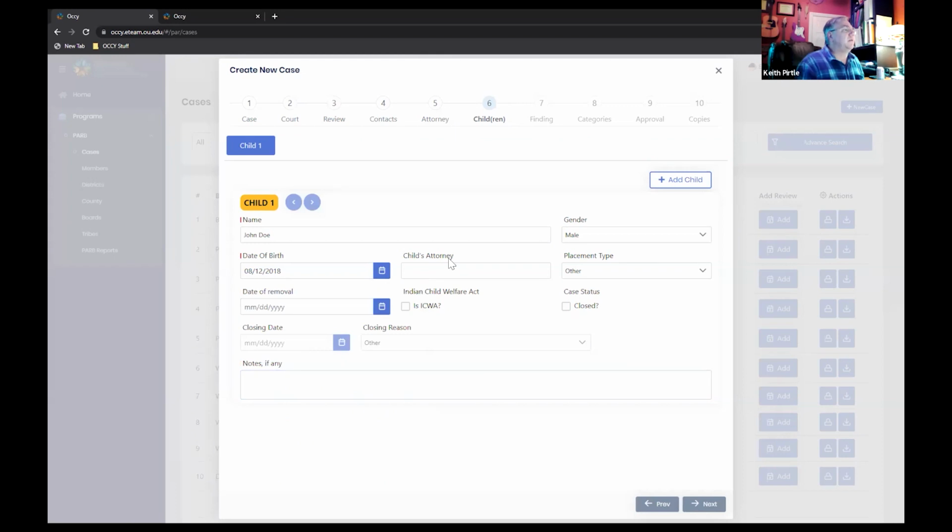Click on that. List the child's attorney if they have one. Placement type. That's a drop down menu. Certainly is nice to have that. That tells you a lot when you're reviewing a case. Is it a kinship placement? Is it a group home, inpatient, whatever? You certainly want to put that in there if you can. Again, you may not have that, so you can skip it if you don't have it.